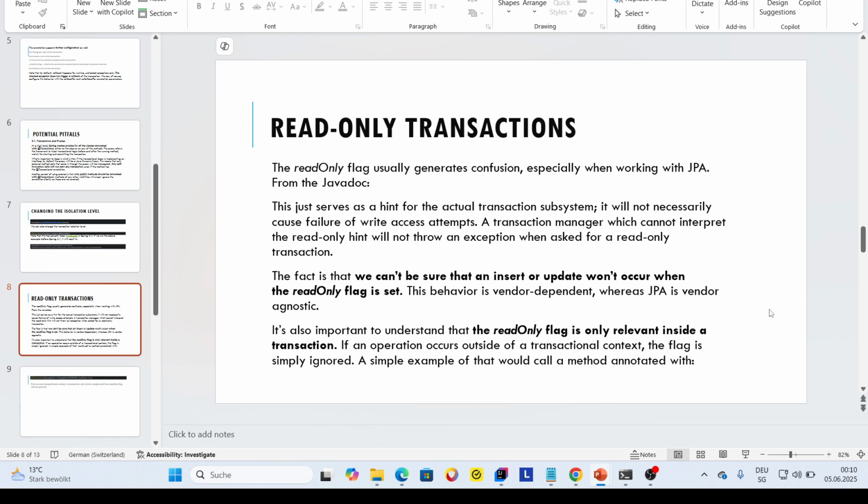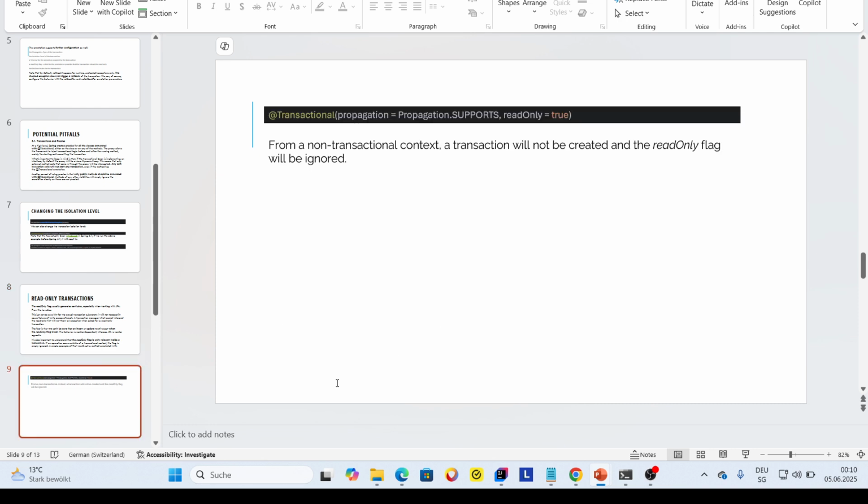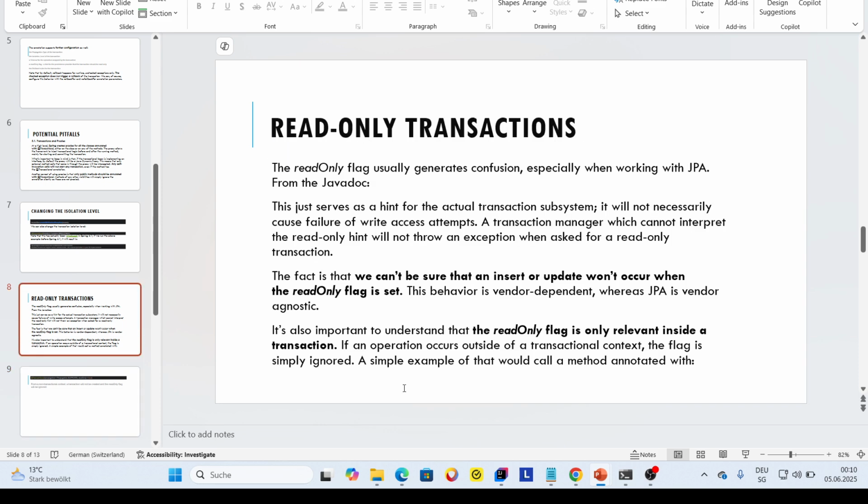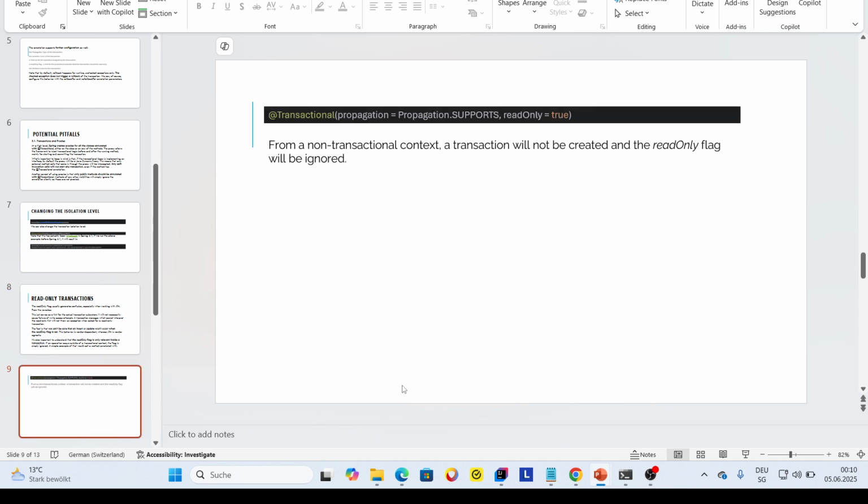Read only is false by default. It is important to understand that the read only flag is only relevant inside a transaction. If an operation occurs outside a transactional context, the flag is simply ignored. This is a simple example of a method annotated with transactional. From a non-transactional context, a transaction will not be created and the read-only flag will be ignored.